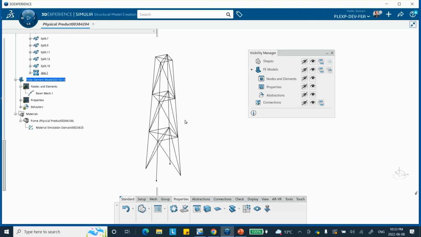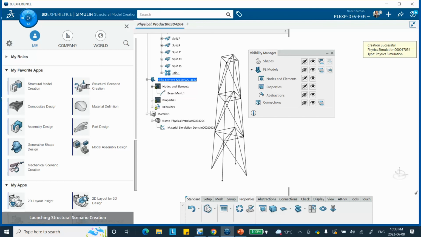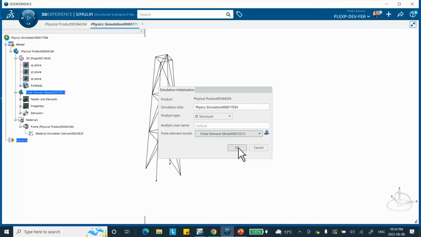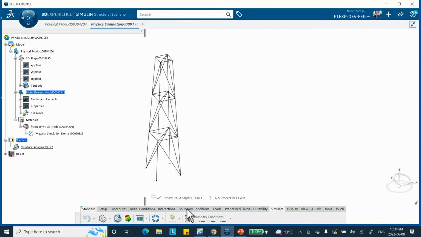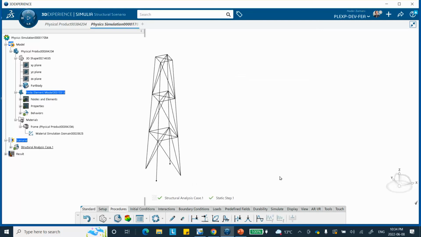So that's fine. So let's go ahead and run it. Apply restraints and loads and run it. So we go to structural models, structural scenario creation. Let's select our finite element model. It's a structural, of course, analysis. It's a static problem, so click on the procedure. Since it's a linear problem, all these defaults are going to be fine.